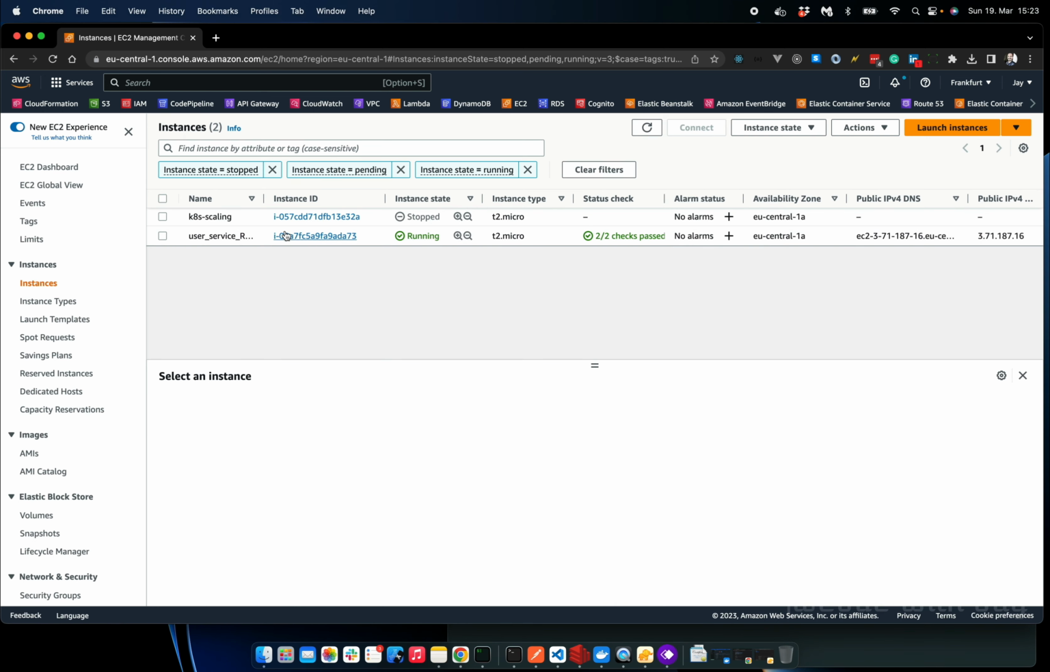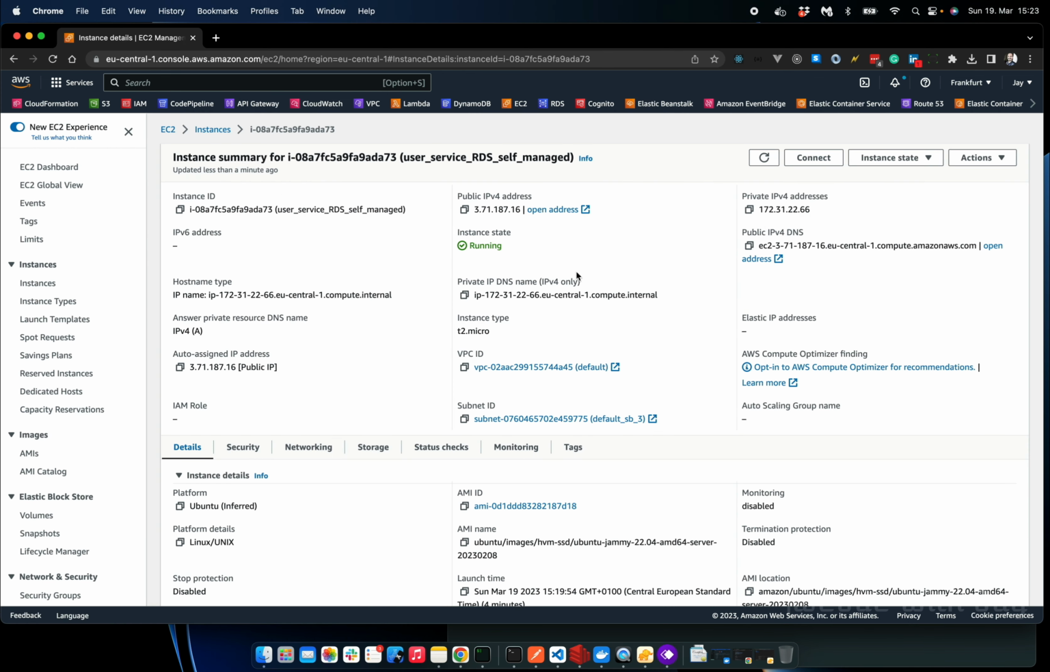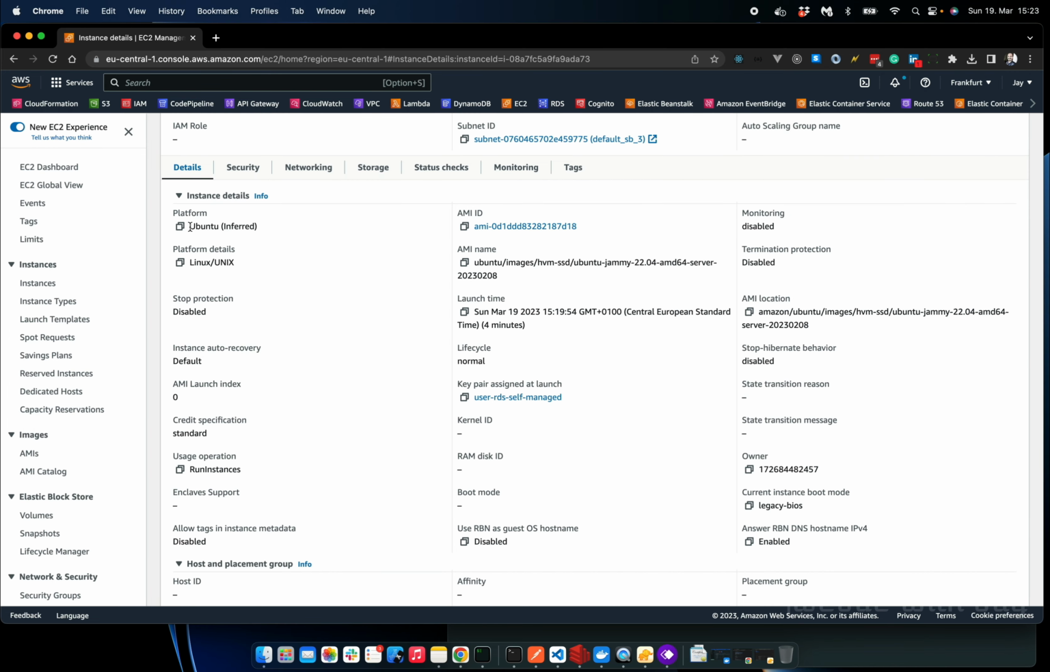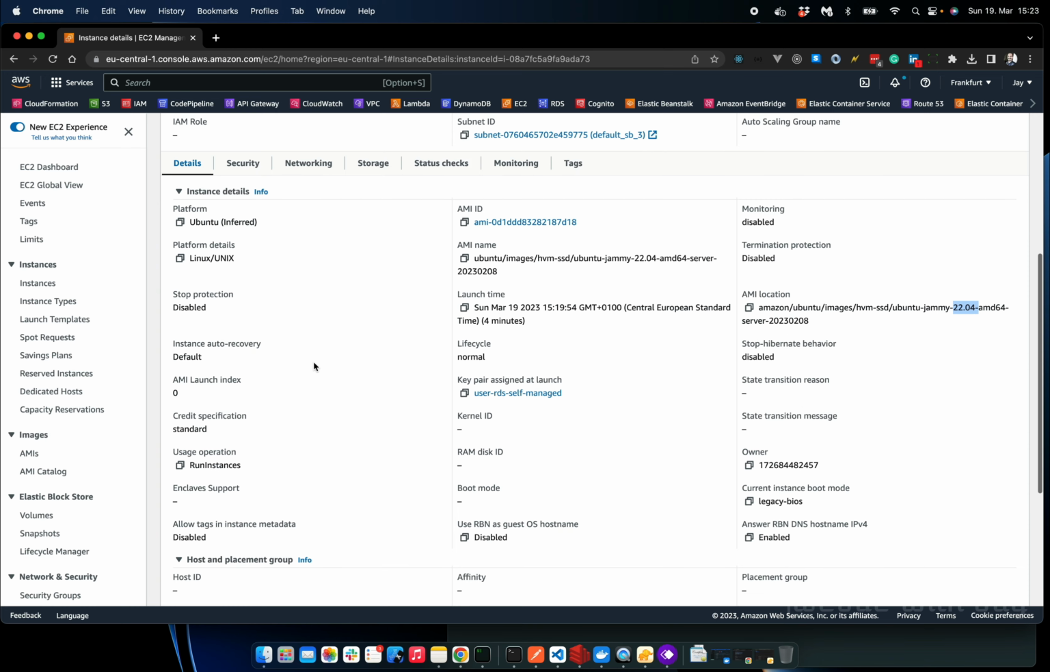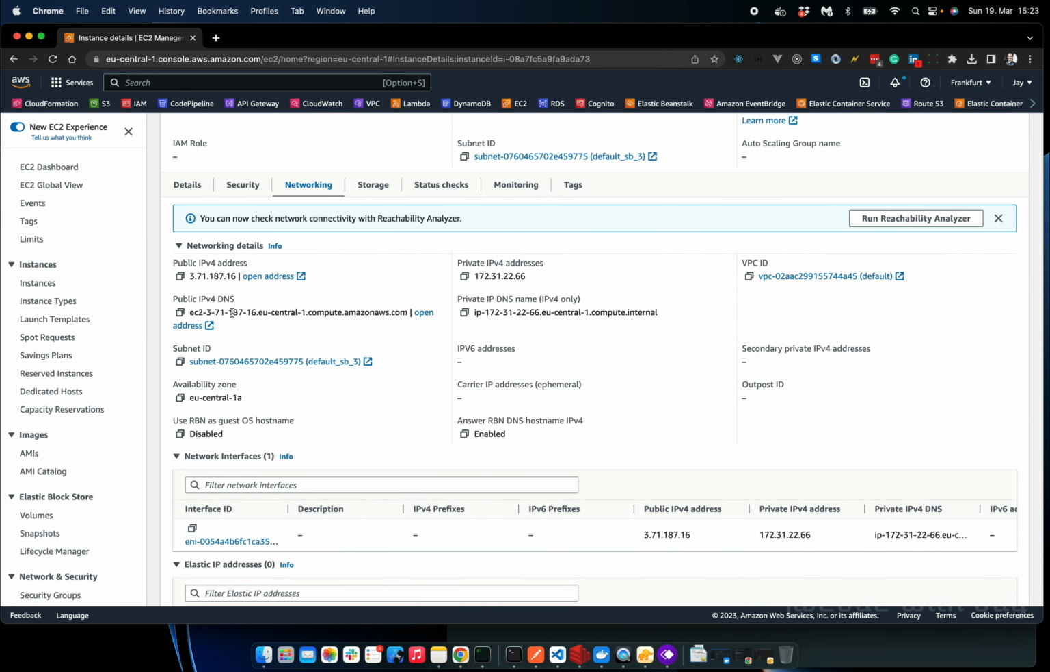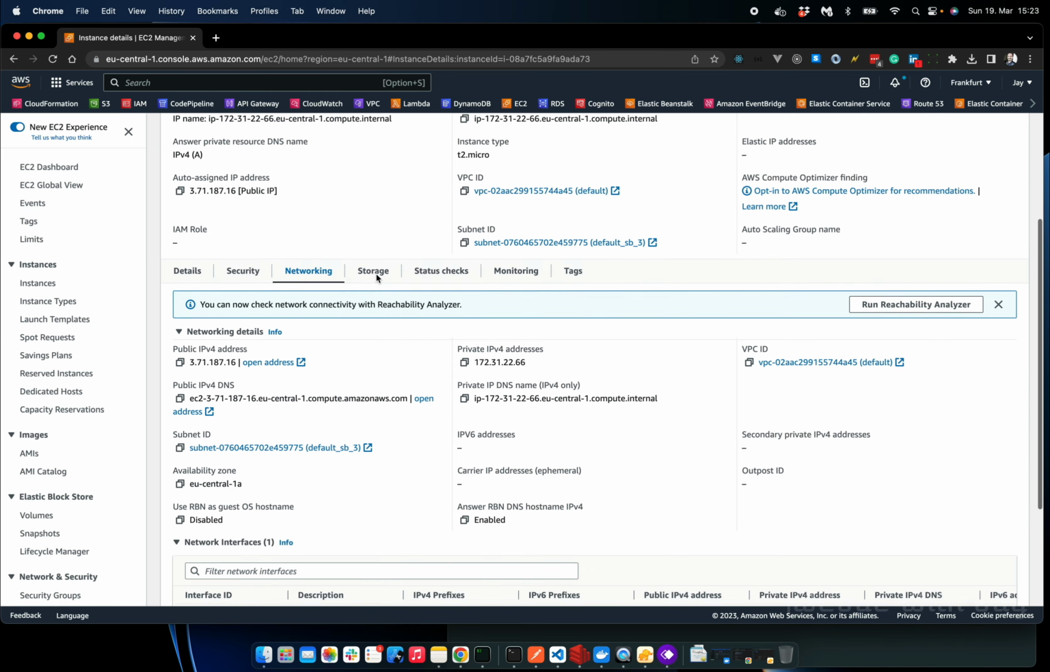Now it is done. Click on the instance ID, and now you can see the exact details. We have selected Ubuntu, so this is our version. And in the networking section, this is our public DNS, which is going to be needed to connect to our database. The rest of it is all fine.